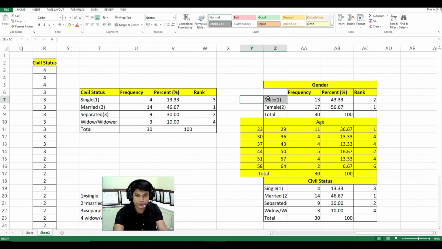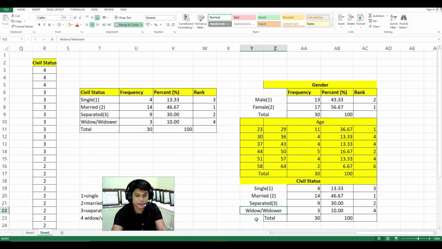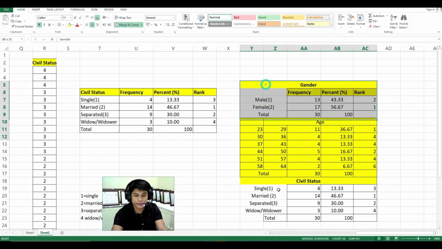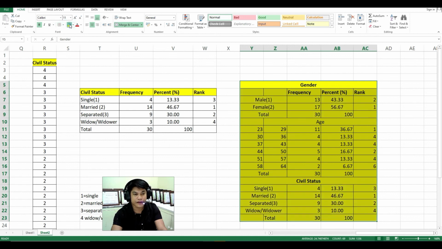So to be fair, we have to merge, merge, merge. This is also merge. Center, merge, merge, merge, merge, and merge. So we can already unify them. So we can label that as one table, and we call that the profile of the respondents.